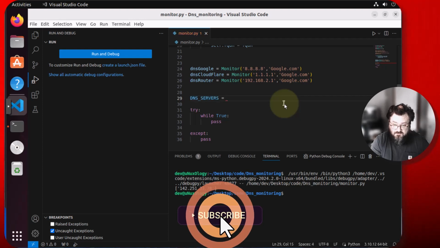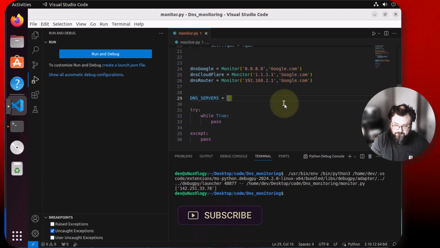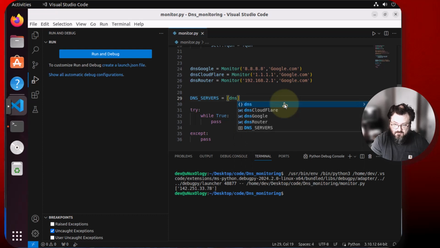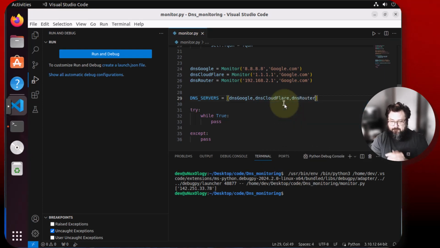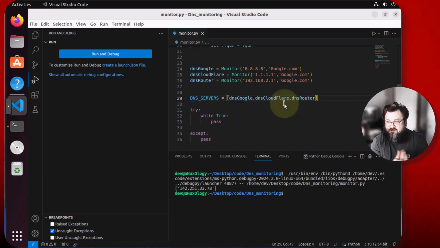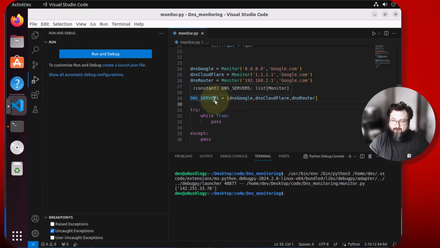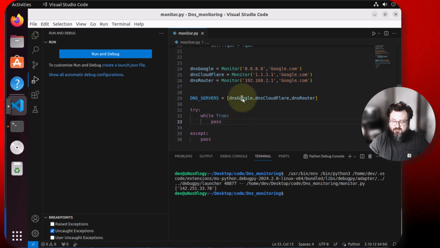DNS servers. And DNS Google, DNS Cloudflare, and DNS router. Cool, man. All right. So we've defined our name servers and what we want to resolve. We're shoving that into a list, right? And then we need to iterate that list.